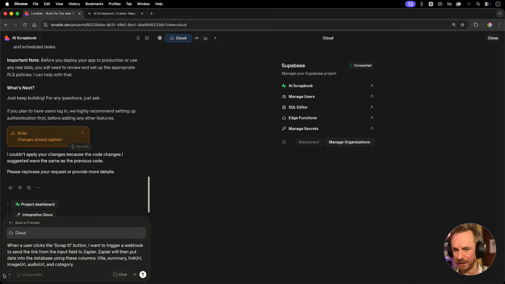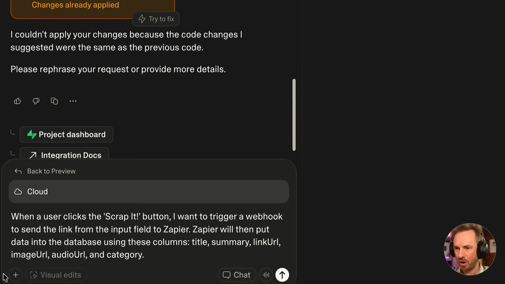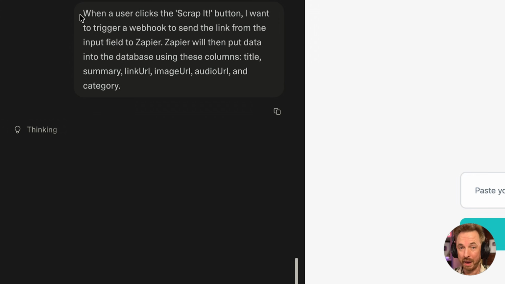And I've just said here in the prompt with Supabase connected now, when a user clicks scrap it, I want to trigger a webhook to send the link from the input field to Zapier. Zapier will then put data into the database with a title, summary, link URL, image URL, audio URL, and category. This means clever AI from multiple providers can be used via a Zapier agent, get it into my database so my Lovable app runs with superpowers from all the AI providers. So there we go, we've sent that off as a request to Lovable.